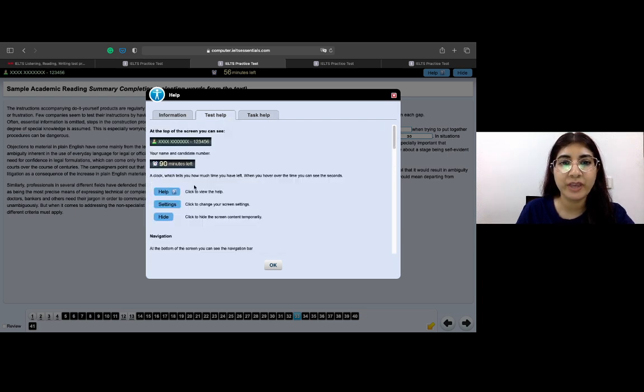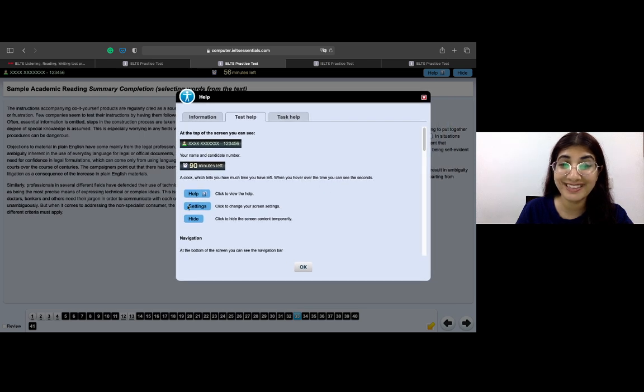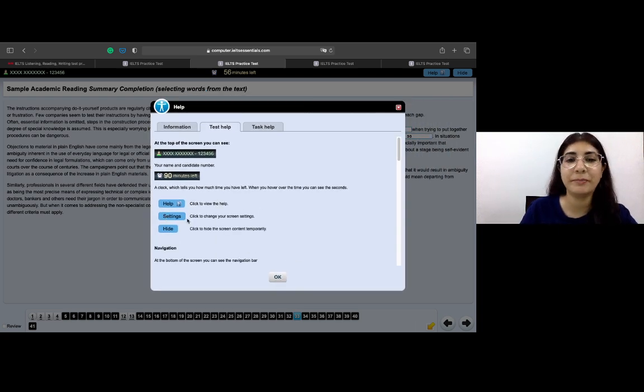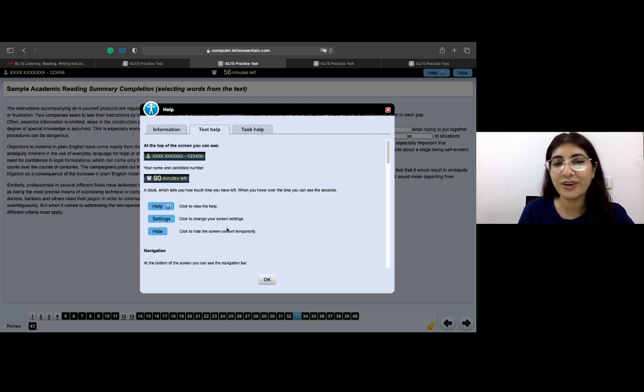Okay, you can also click on settings to change your screen settings. So you can change the size and color of the text as well. Right now this is not possible in this user interface because it's a demo web page, of course. But here, if you go, you will be able to change the size and color of your text. That's what IDP usually says.